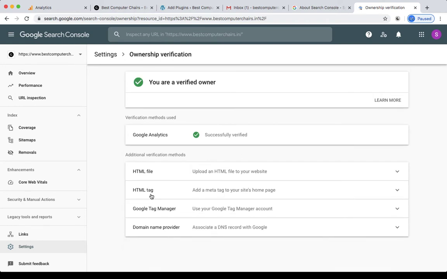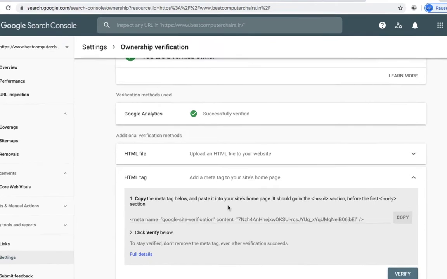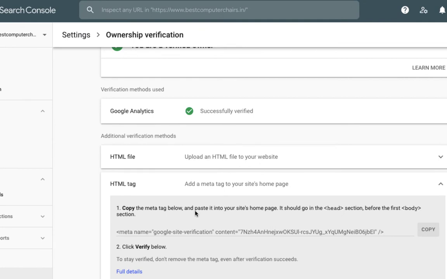And the second method is HTML tag. So this is a simple one. I'll show you how to verify your ownership through HTML tag. There are two more options, Google Tag Manager and Domain Name Provider. But we will see how we can verify our website through HTML tag. So copy the meta tag below and paste it on your site homepage. It should go in the head section before the first body section. So this is the meta tag for verification.